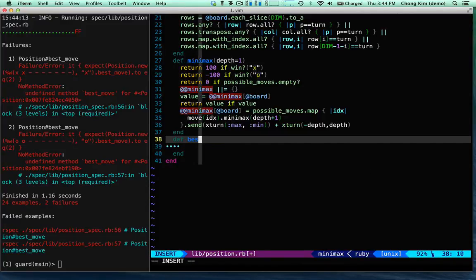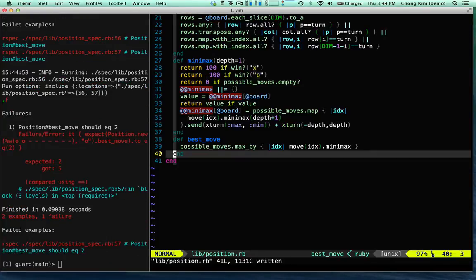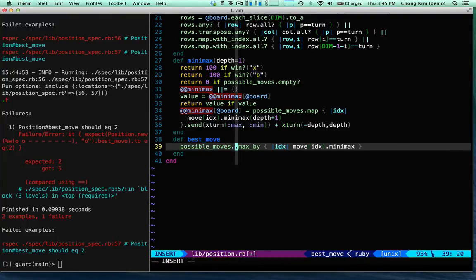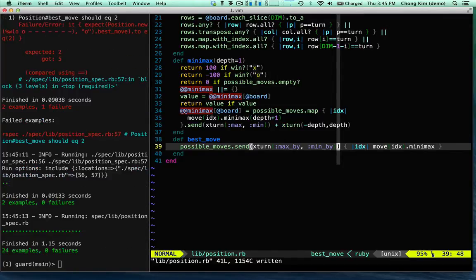And create a function, best move. Okay, we start off with the possible moves, and there's a function called max by. Okay, so given the index, we're going to find whichever possible move is the max based on the minimax value. So let's make the move and find the minimax value. Okay, we save, and we see that the first test passed, but the second one didn't because we didn't handle the case for O. So let's do that for this. We'll send it based on the turn. It's going to be the max by, otherwise the min by. Okay, so it passes and the whole suite passes, which is good.